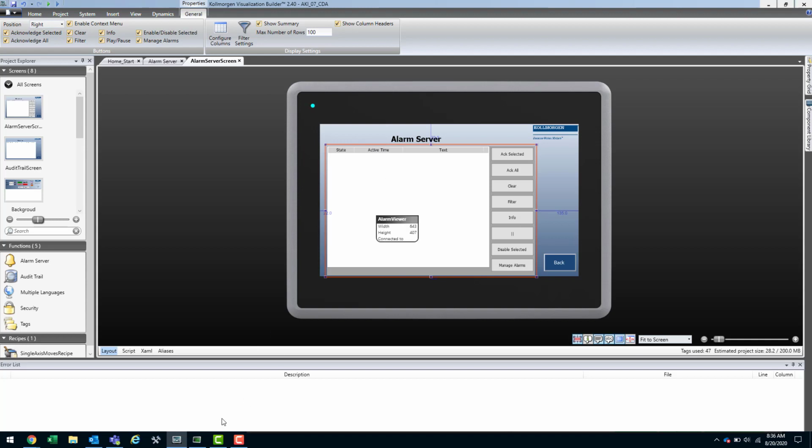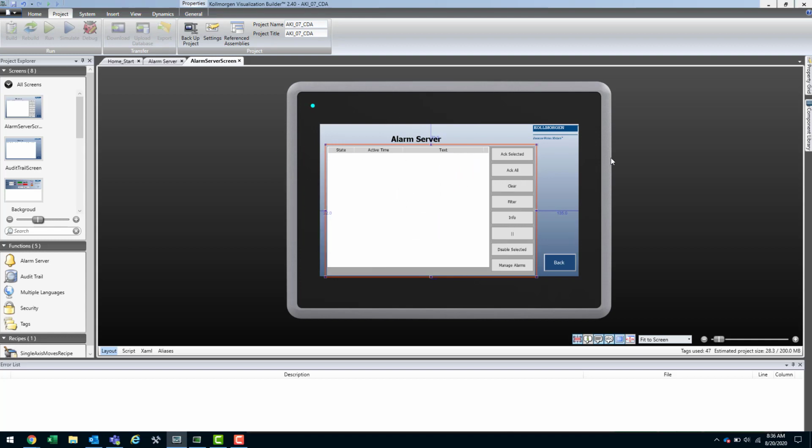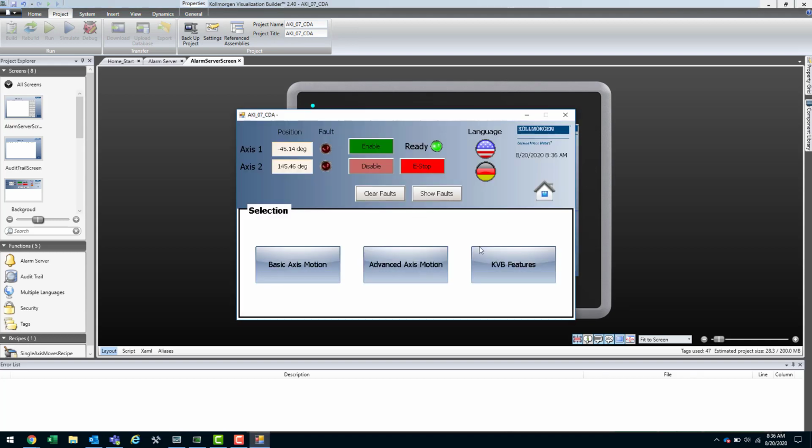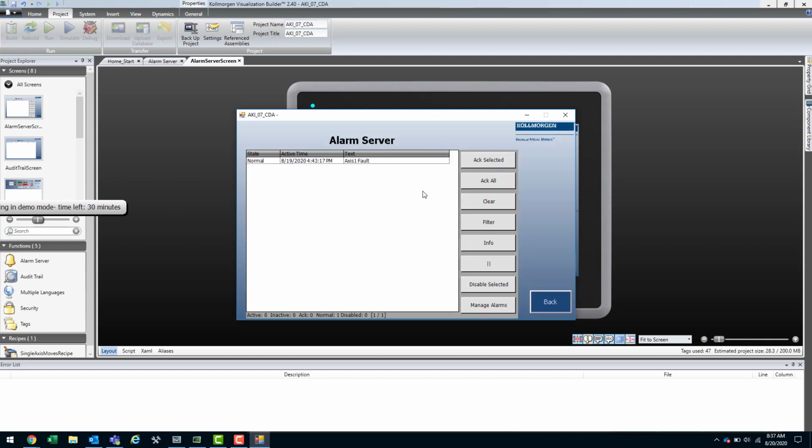So now I already have my KS program running, so I'm going to click on the Run button. This will cause this KVB program to be run on my development computer, so I can test the screens. So in this template program, if I click on KVB features, that brings me to this screen, and then I can click this Alarm Viewer button, and it will go to the pop-up window with the alarm server. So this was a previous fault that I had just testing this before.